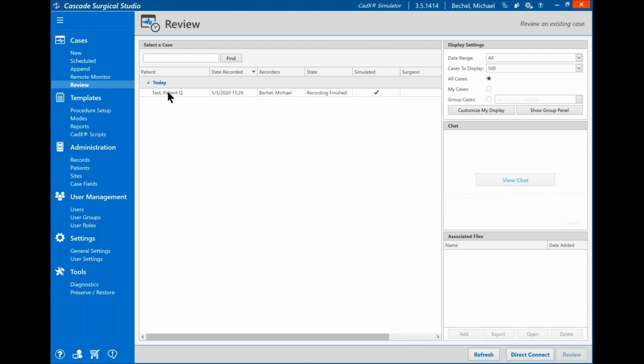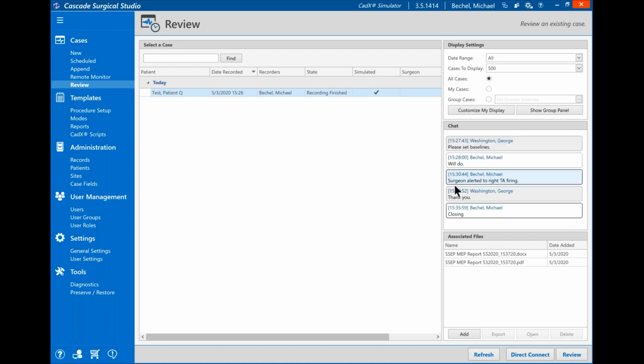So this is a case I did earlier today, just a demonstration case. And if I select that, over here on the right, I've created some reports that now belong to that patient. So those are actually part of the record, as well as if I would hit view, the chat log will be displayed here, and those are part of the record. So the record is basically the patient demographics, all of the data that's collected, the chat logs, and any reports that are created, or any other files that you may like to associate with this particular record.